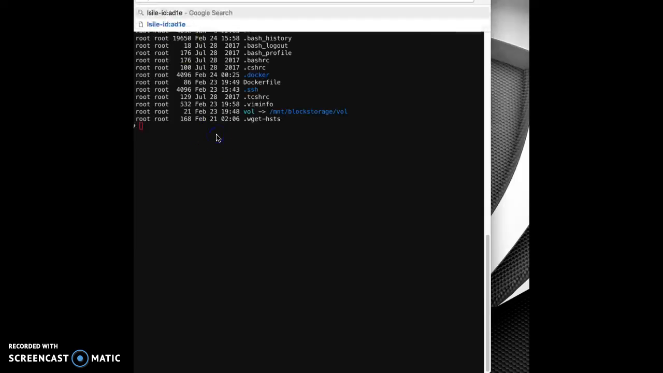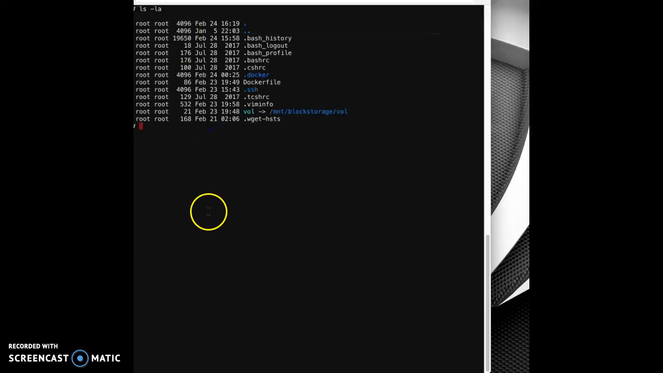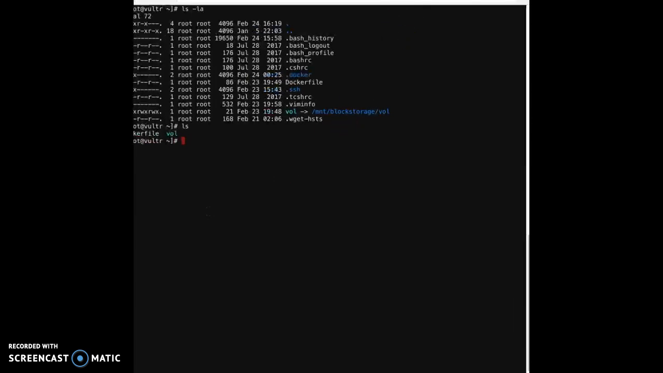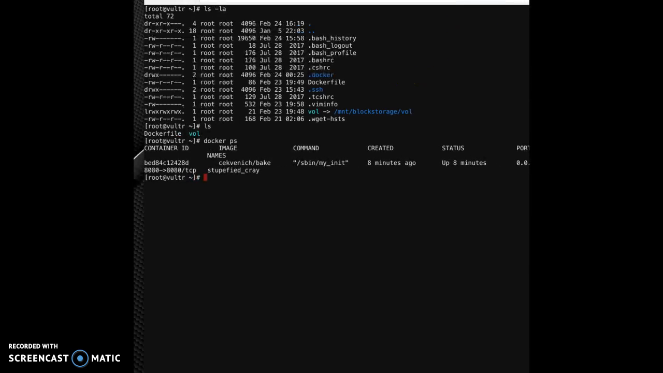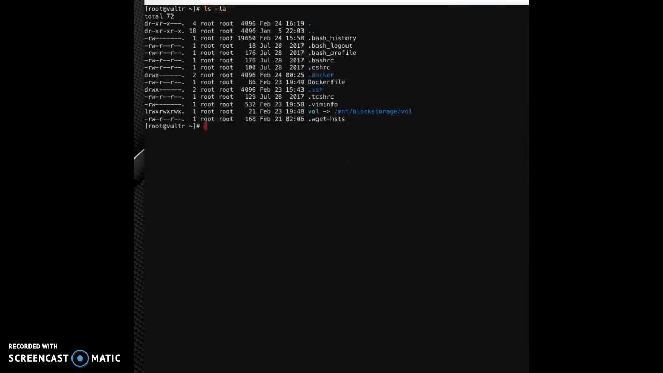So here we SSH into a Linux box. This Linux box is actually a Docker host. So we have Docker running in there. And also you can notice that if I clear and ls -la, we have a link in here to a mounted block storage block in there.